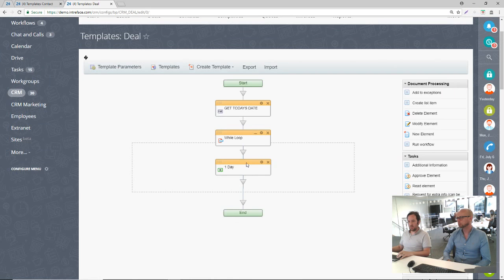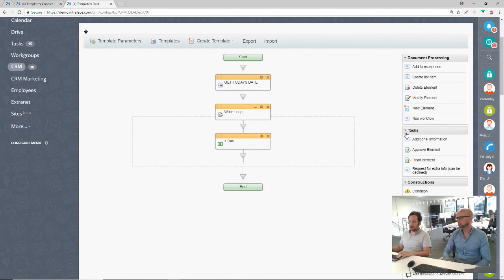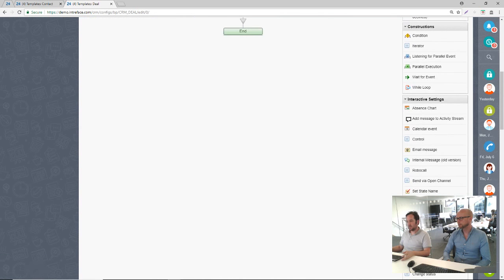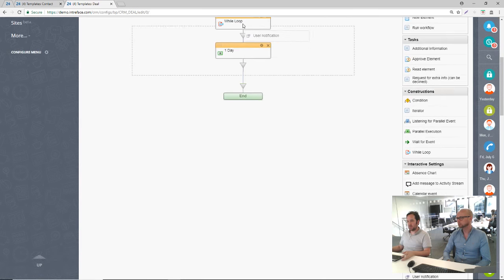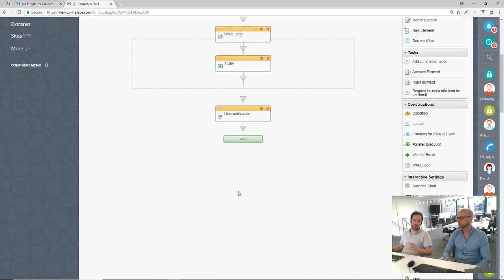And then what we can do is it's going to keep running a check, and then it would send a notification after it's passed, yeah. So then you would get a user notification after it's passed. Otherwise, it's just going to check, and when that's not true, then it will carry on straight through the process.